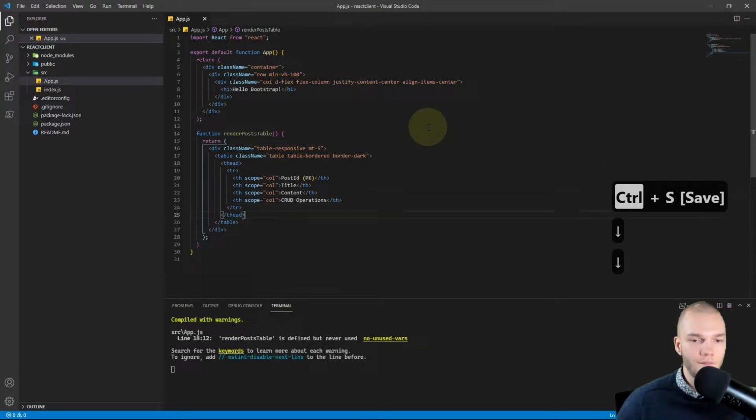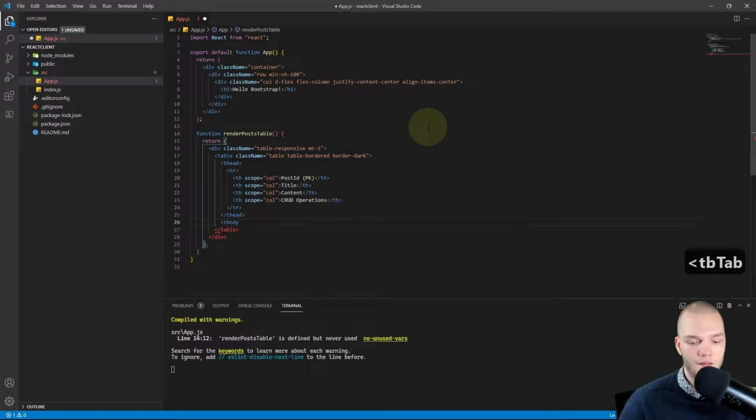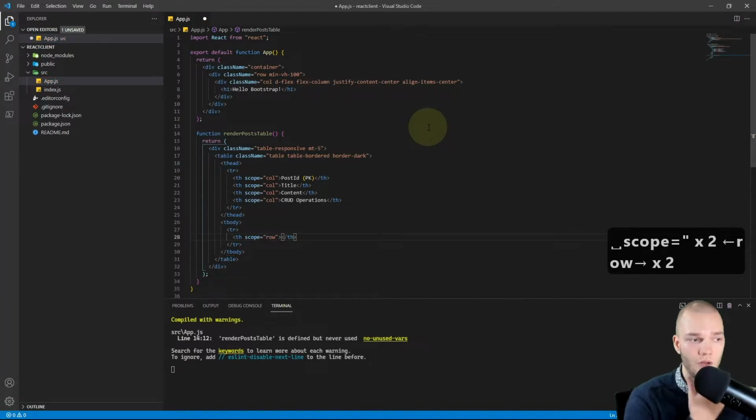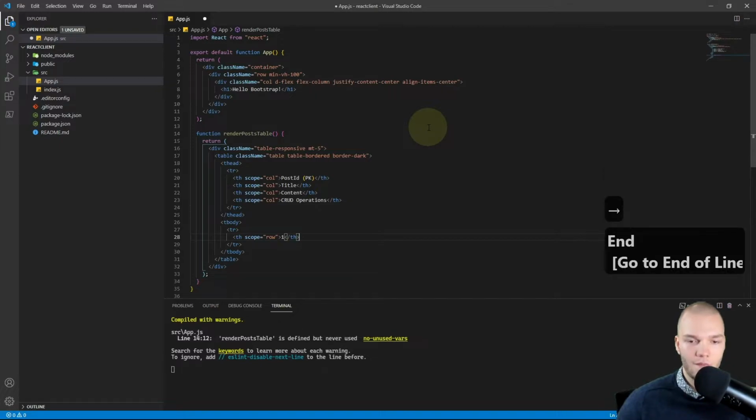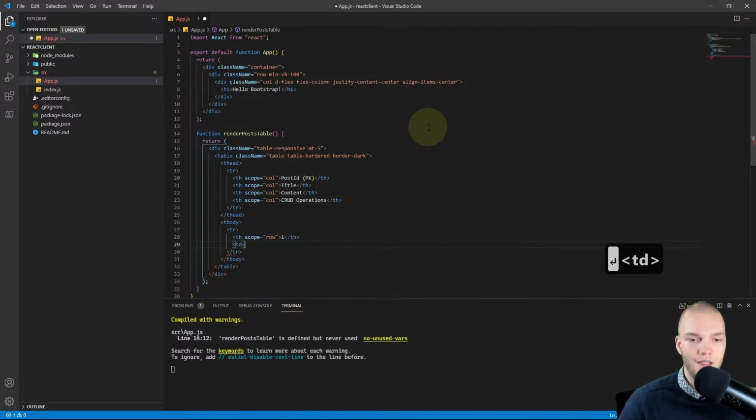Alright. Then below the table head, I want to do a tbody element and add a table row there, so tr. And then I'm going to do a th, and I'm just going to set the scope to row. And that's for the post ID, so I'll just hard code the data now. So I'll do 1, and then I'll add a td element, so that's table data, I believe.